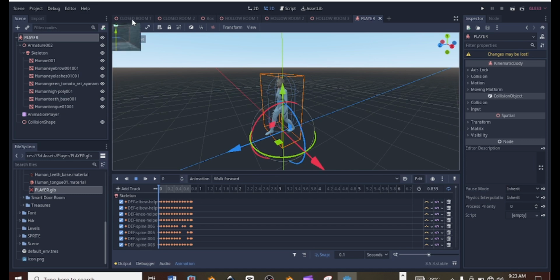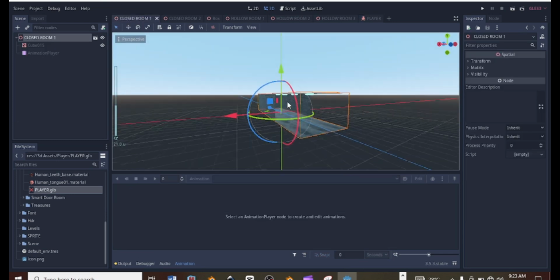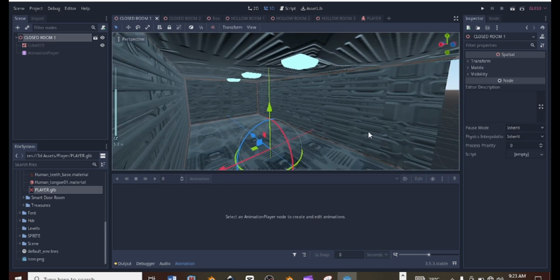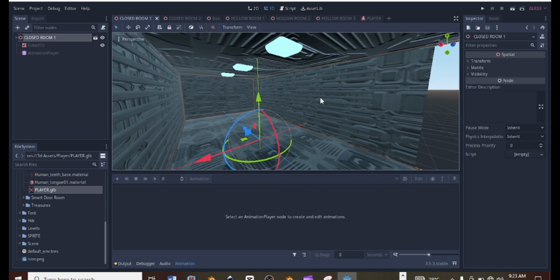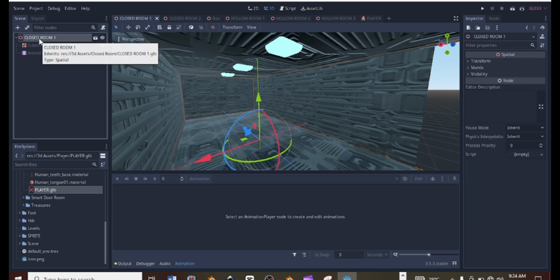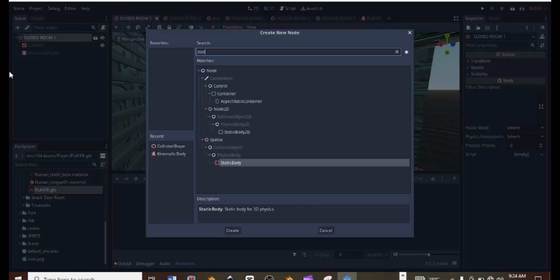Now the next thing we want to do: we have added collision to the player, and we need to add some level of collision to these bodies here. If not, when this car begins to work, you will be able to pass through the walls, and we don't want that. If you select this, you see that this is still the spatial, and this is a mesh instance. So I'll right click and add a static body.